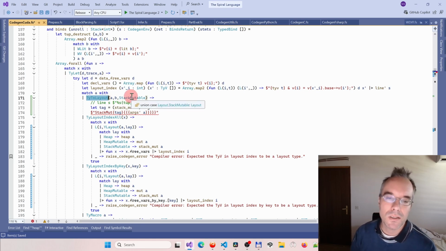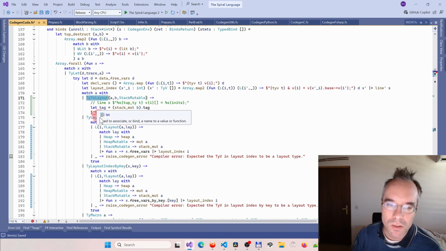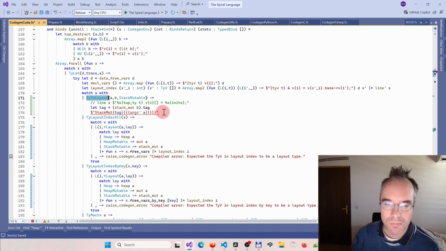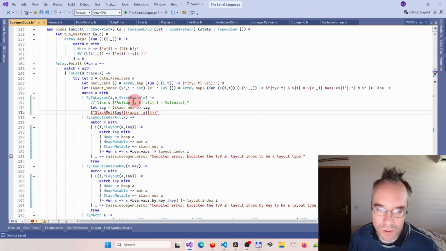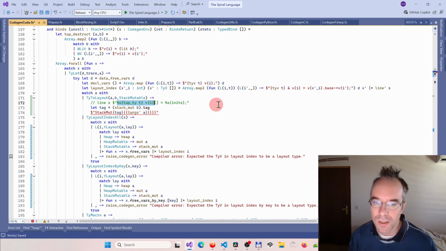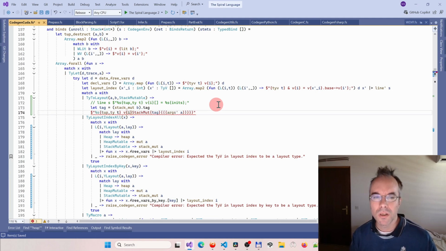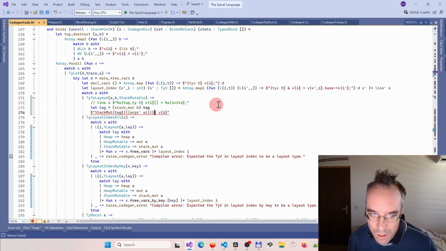So this is the type of the data. This is the stack mutable. And okay, so I mean, let's just do this. What's this? This is the annotation that this will be a string. We're going to declare this. Yeah, this has to be on the left side. And this part needs to be on the right side.